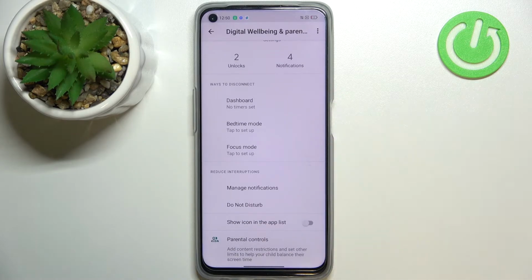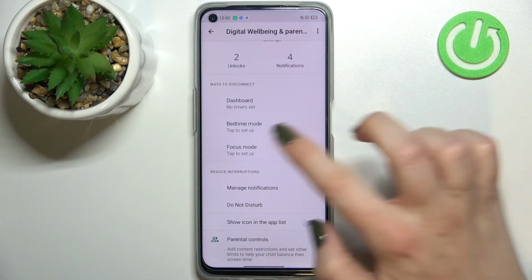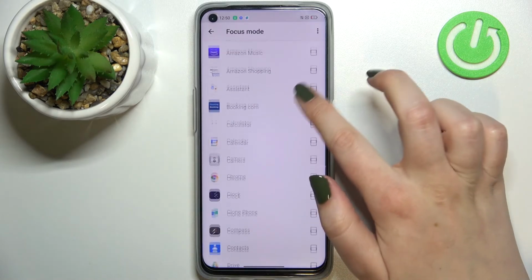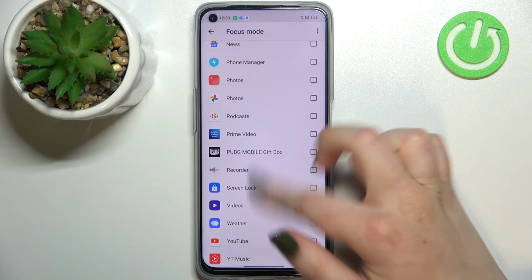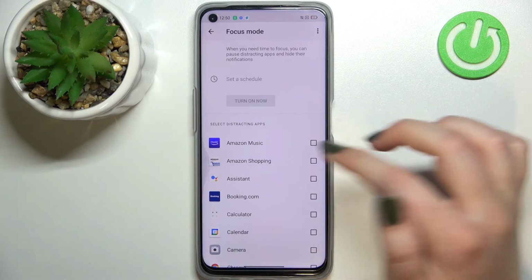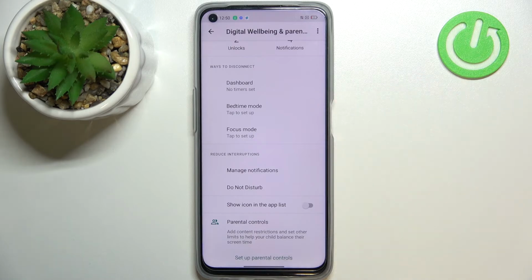Under it we've got some ways to disconnect. So we've got the dashboard, bedtime mode and focus mode, which are quite cool options because if you need time for yourself, you need to study, work, or just to rest, then you can set a particular mode, for example focus mode, and after tapping on it you will be able to set a schedule. You will be able to pick the apps which are most distracting for you, and after setting the schedule your device will simply limit the notifications from them, so you won't be disturbed.